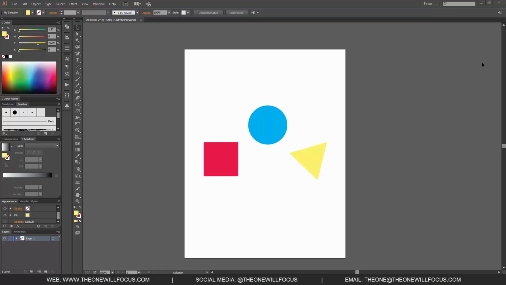We are going to be discussing the blend tool today. It's a simple tool. This is going to be really quick. There's nothing complicated about it, but you do have a couple of options in terms of blending.